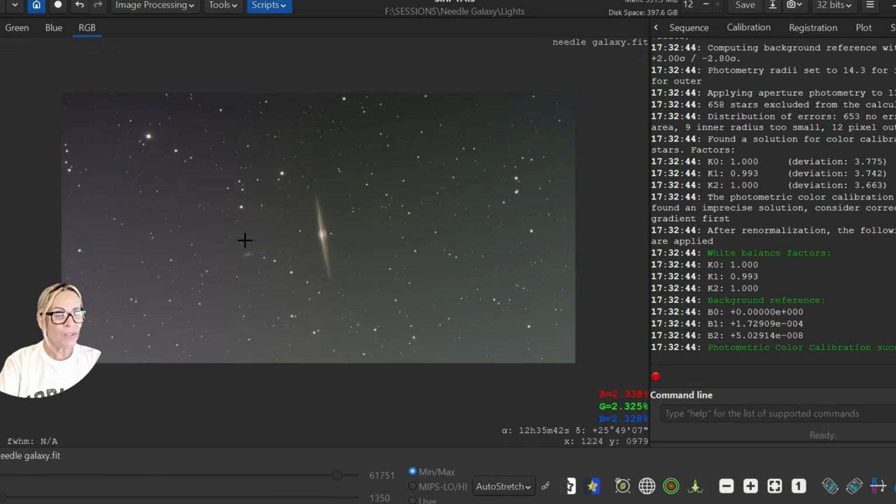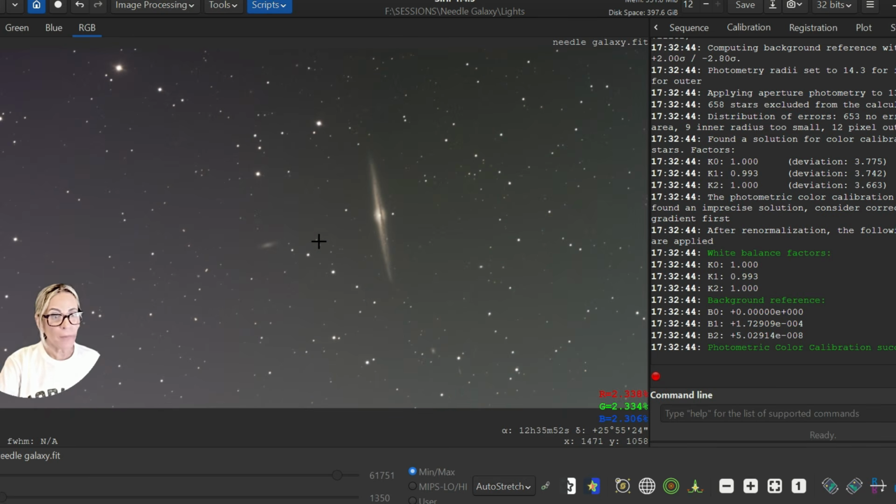This is another of those processes that we don't see much visually. Sometimes it makes a big difference, sometimes it doesn't.